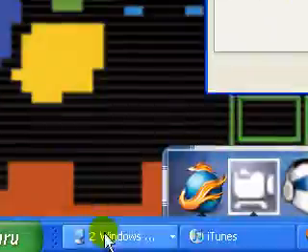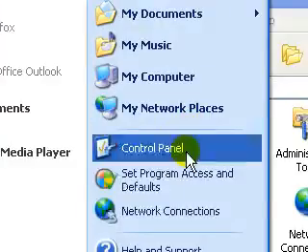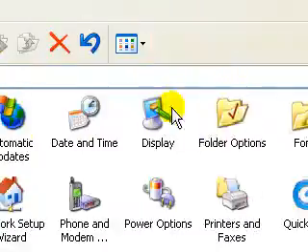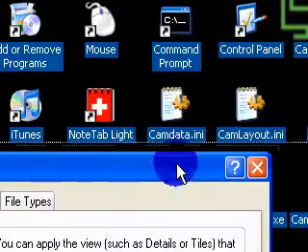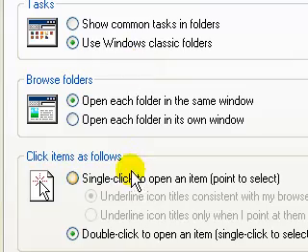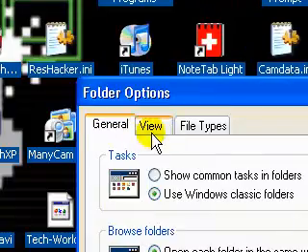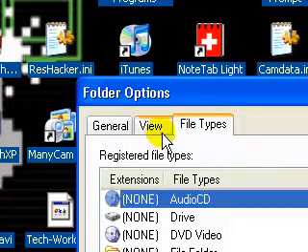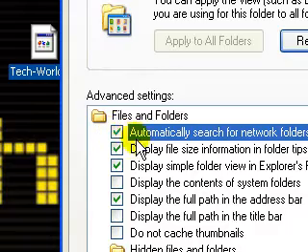First off, to get to this, you're going to want to go to Control Panel. That's in your Start Menu. Head over to Folder Options, and this little dialog box will open up. First you'll be on General, where you can tweak things if you want. If you don't want double click to open stuff, you can make it single click. But what I mainly want to talk about is the View tab. The first thing you'll see checked is automatically search for network folders and printers.